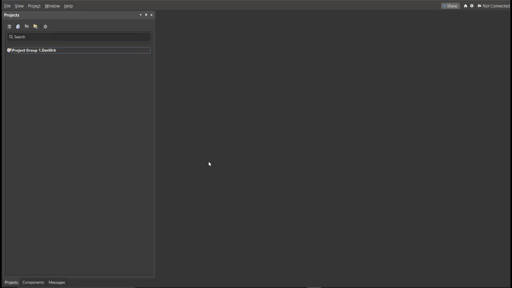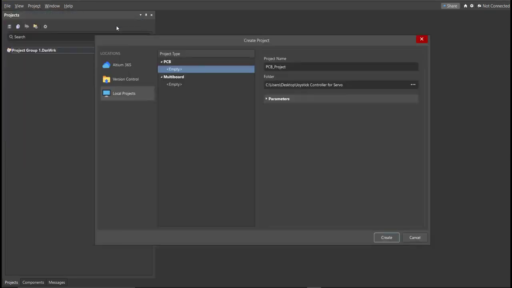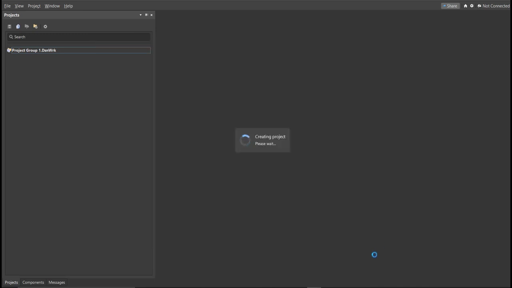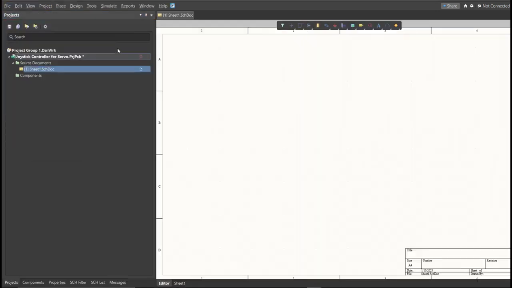First, you should have a PCB project file. In order to have a PCB project file, click on File, New, then Project. Then, you can set here the project name and the folder in where you want to save your project. For this case, let's put Joystick Controller for Servo Motor in the project name. Then click Create. Next, you need to create a schematic doc. Click again on File, New, then Schematic.